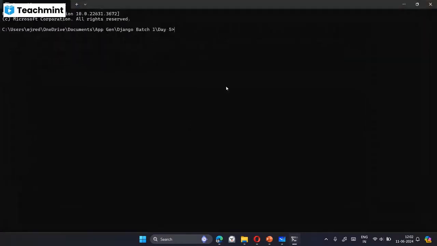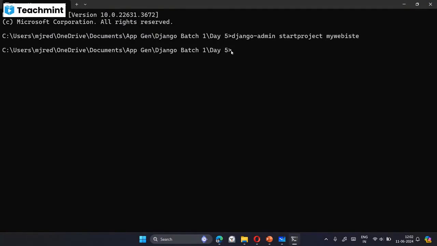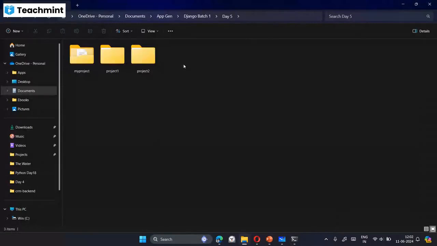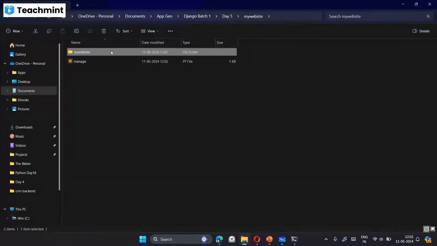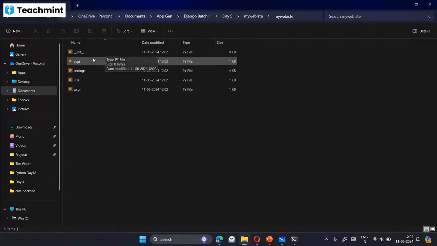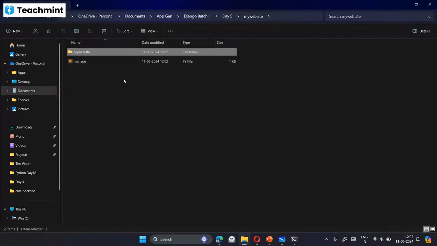Okay, so in this project folder, type django-admin startproject space mywebsite. If you don't get any error, it is successfully created. Now if you go to your project folder and refresh, you can see your mywebsite project folder. In this mywebsite folder, you can see a subfolder with again mywebsite, which will have the init file, asgi file, settings file, urls file, and wsgi file. And also you'll have the manage.py file.